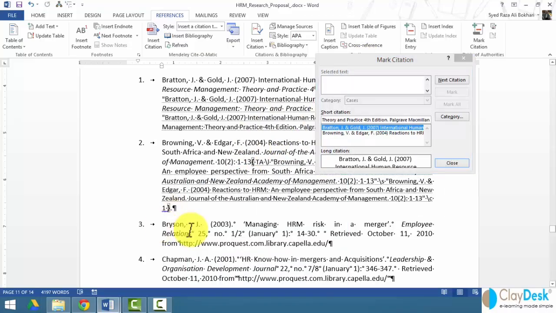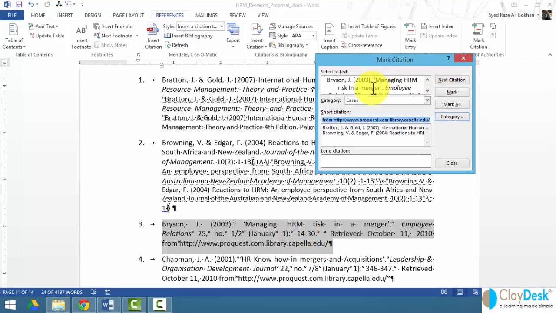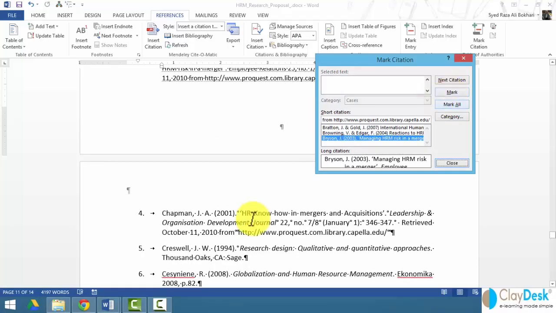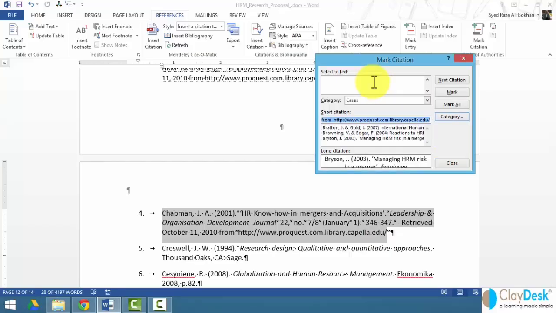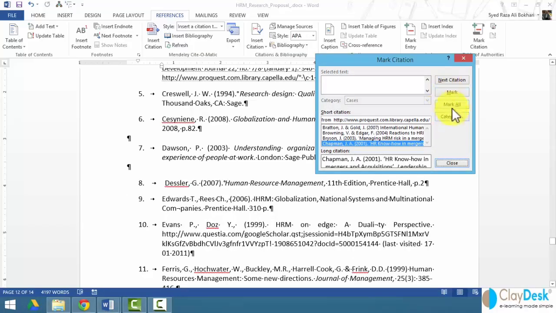So we'll continue this. I'm going to mark a few more citations. I'm just going to select this and click anywhere in the selected area, and click mark. Do the same thing with my fourth citation. Highlight first, click anywhere in the selected area, click mark. Now I can always use mark all, right? So I highlight all my citations and say mark all, and Word is going to mark it.